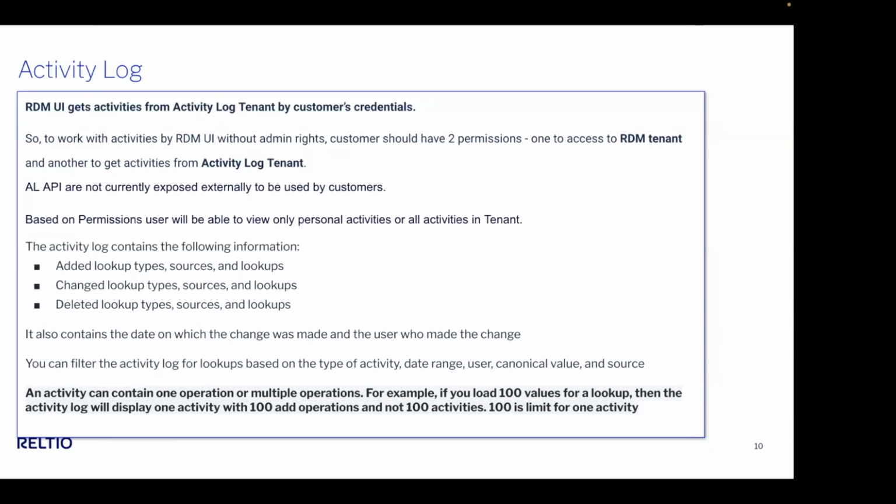One important thing here, from a conceptual perspective, is that we call it one activity, but not always is one operation one activity. An activity can have multiple operations, and the limit right now is that one activity is allowed to have 100 operations. So for example, if you load 100 values into a lookup, then the activity log will have only one activity with 100 add operations, right?